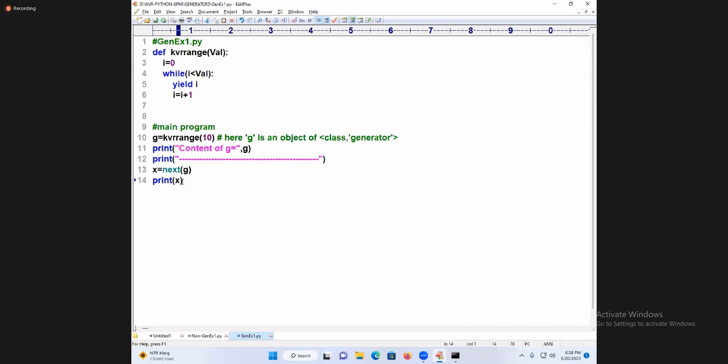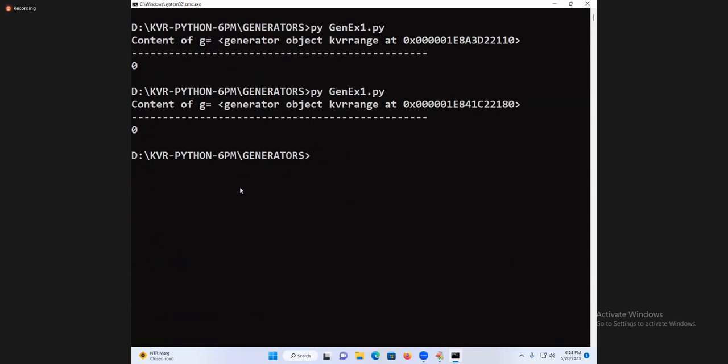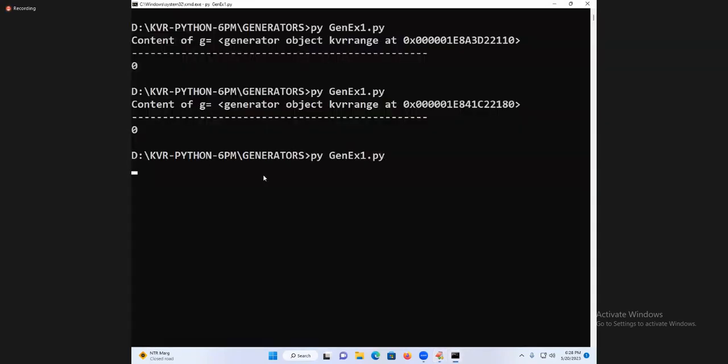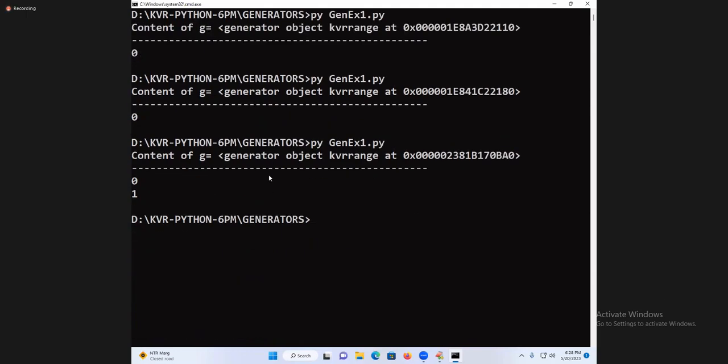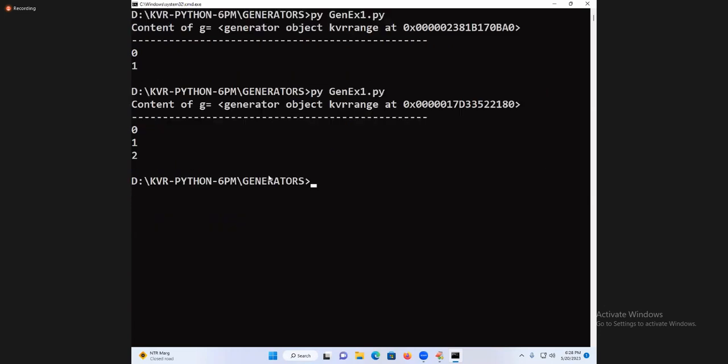So instead of writing that X, I am writing directly here. What is this now? Next of what? G. What is the value printed? 0 is printed. Another time you call it, where is G pointing now? 1. Next you execute it. What is the value printed? 1. Next, what is the value printed? 2. Whenever you are calling, that many times it is coming.